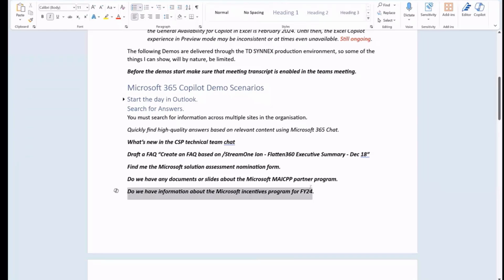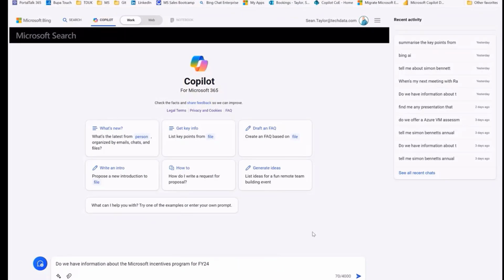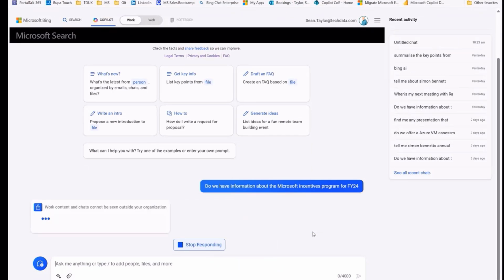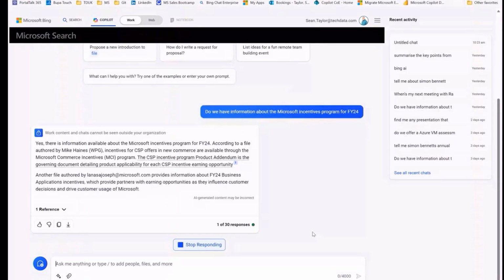So do we have any information whatsoever about the Microsoft incentive program for FY24? Now, I'm technical. I don't care about stuff like this. This is more sales related, but I do get asked that question, and I have no idea where I might need to go and find that relevant information.